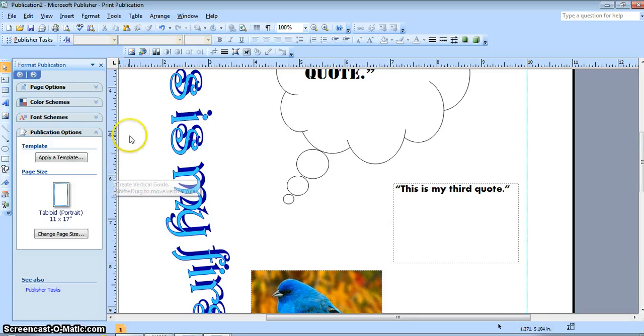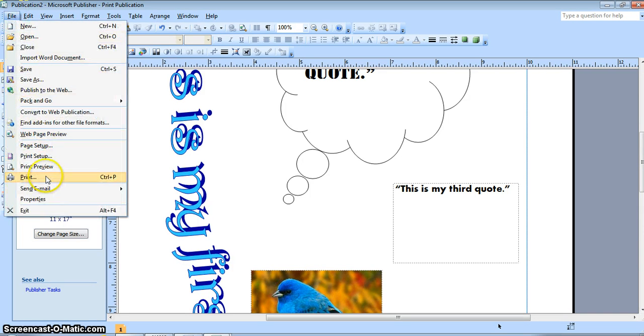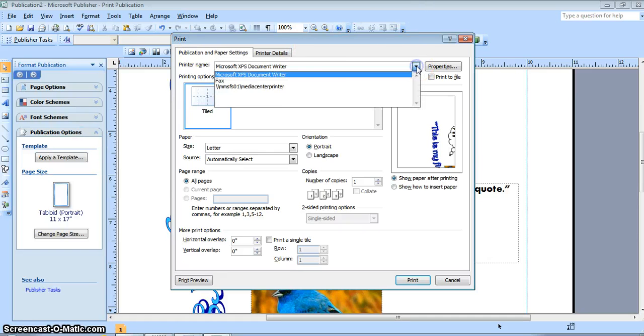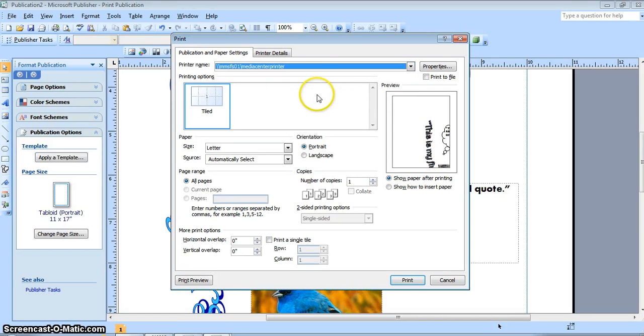Okay? When we're ready to print, we're going to go File and Print. We need to make sure that we have selected here the MMSFS01 Media Center printer. If you try to print with this Microsoft XPS, it's not going to do anything for you. There is no such printer, and it will be off in La La Land forever until you select the right one. So we select the correct printer.